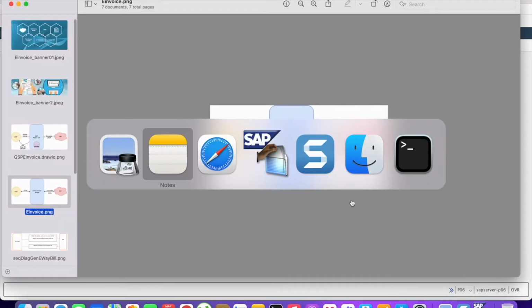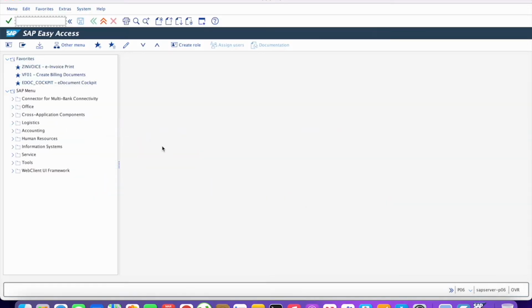From SAP side, we are using something called e-document Cockpit, which is a standard process provided by SAP. We have configured the solution in the system. The system is an S4 HANA system, but the flow remains the same for an ECC system also. So let us go through the transaction called e-document Cockpit. It is edoc_cockpit.